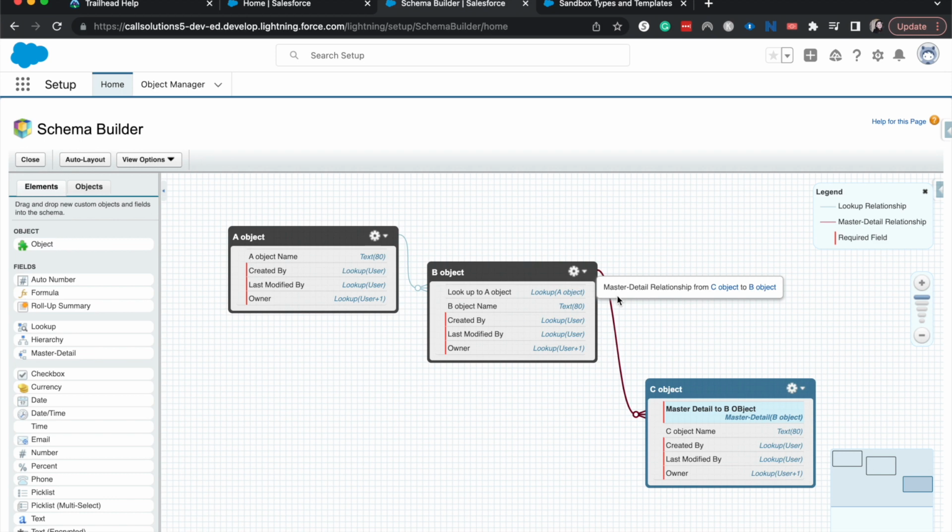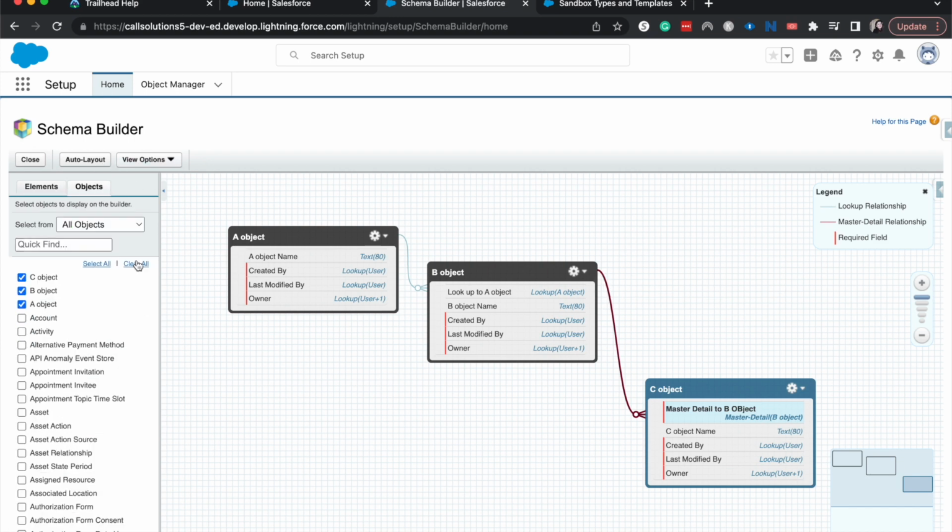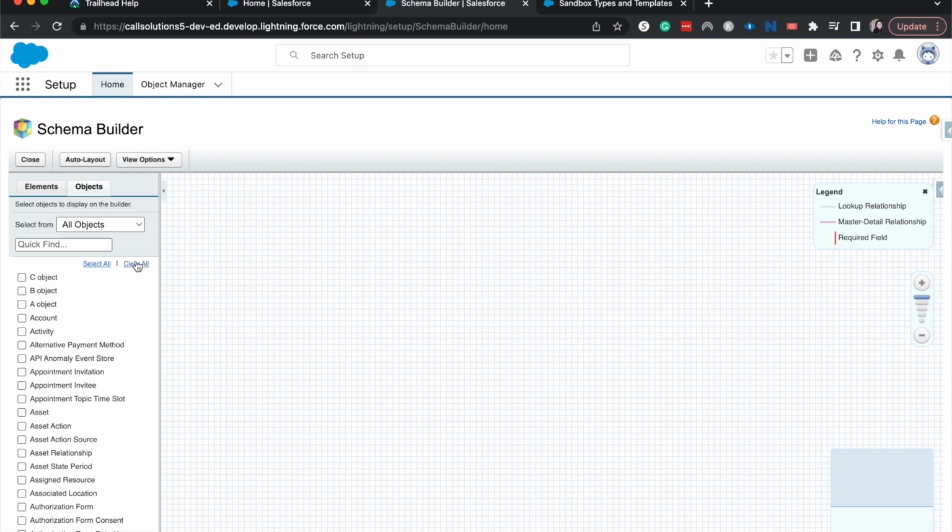We're going to jump into another type of relationship, and this is going to be a junction object relationship. So I'm going to go back to objects and clear all. Typically, what you can't do using one relationship is create a many-to-many. The lookup relationship is a one-to-one. The master detail is a one-to-many, but it's really hard to create a many-to-many. And that's where the junction object comes in handy.